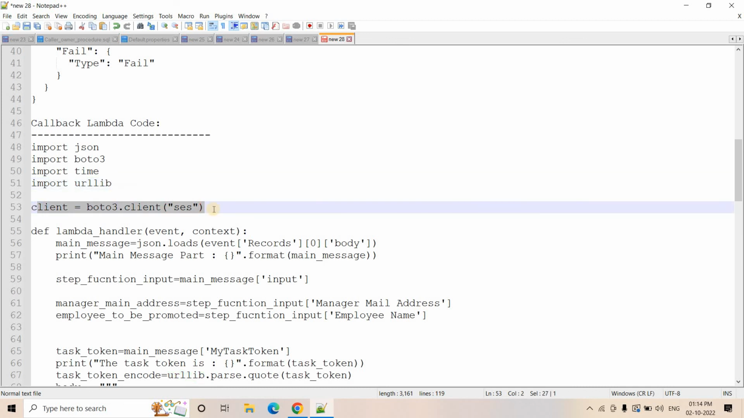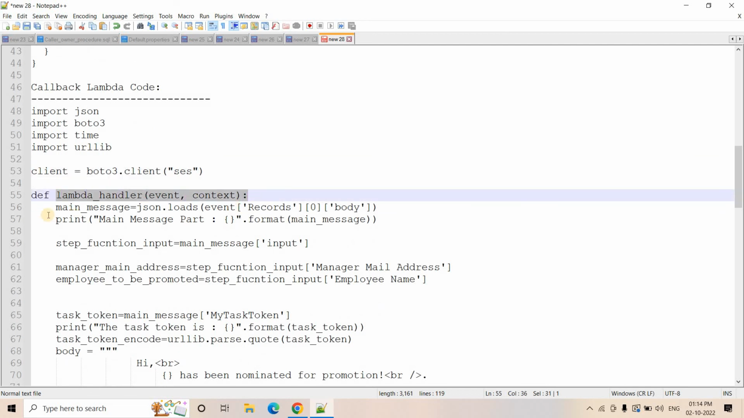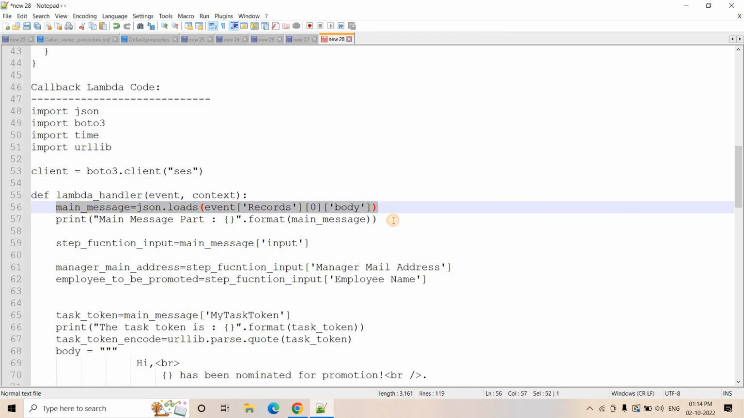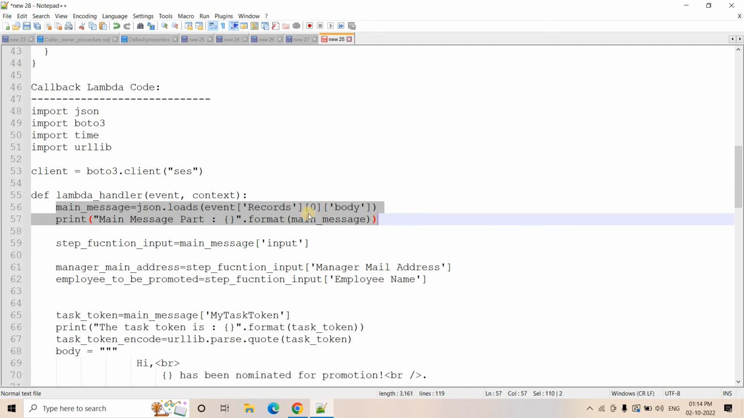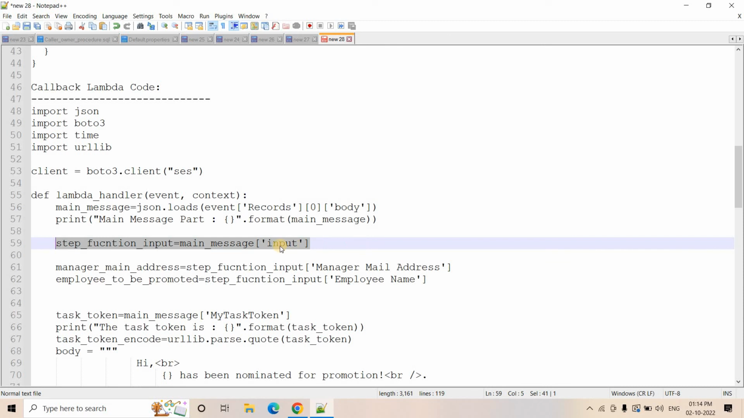Here we are creating the client for our Simple Email Service. Then here this is our main Lambda function. If you recall, in my previous video also, we extracted the main message part this way. Basically this main message contains the input of our step function as well as the task token. Now here we are extracting the input, and in this input we will have our manager's mail address and employee name.